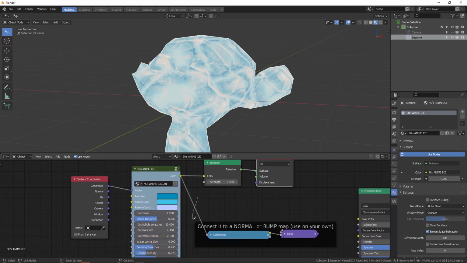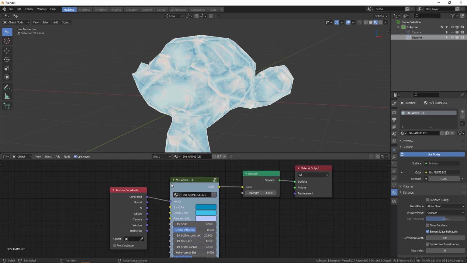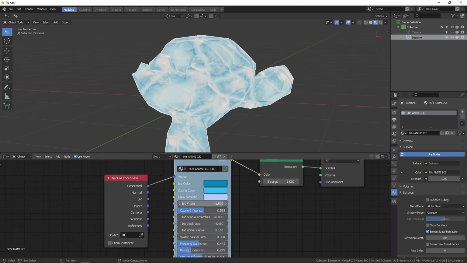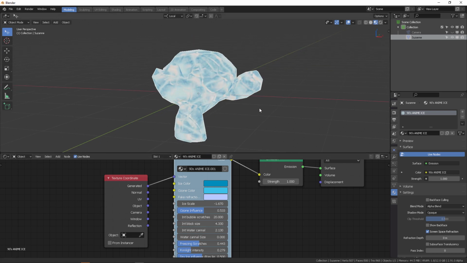If you are not planning on using normal, don't worry. Just delete this thing. Delete the principled shader. I just left it there for your own use, for your own time. And here you go. You can start playing with the ice scale, the initial block size, whatever you want to do with this shader. It is yours.